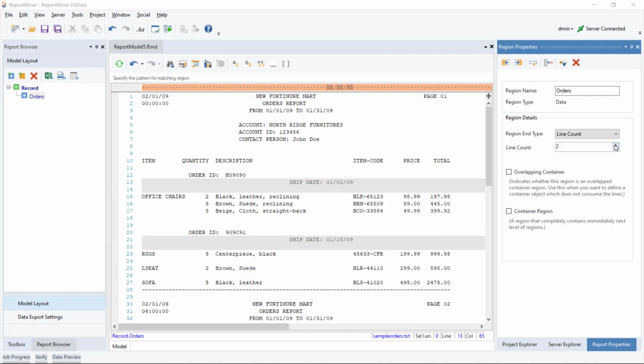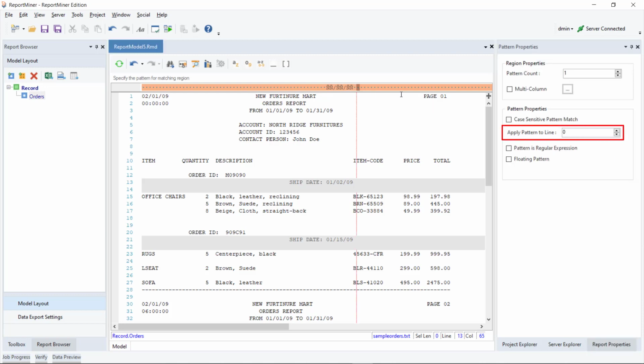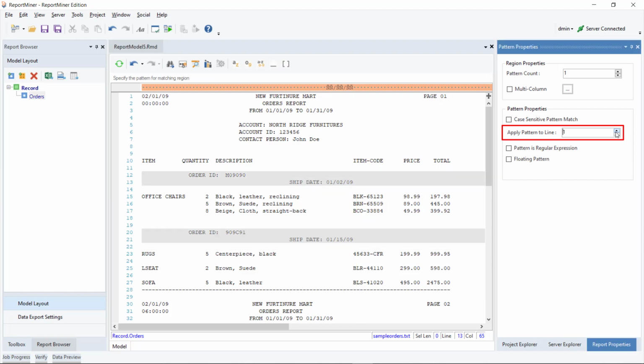To fix that, we can go to the pattern properties by clicking on the orange pattern bar and increasing the value for the apply pattern to line option to 1. This option determines the number of lines you want to add to the region found above the lines where the pattern exists. And here we go, our region has been identified correctly.